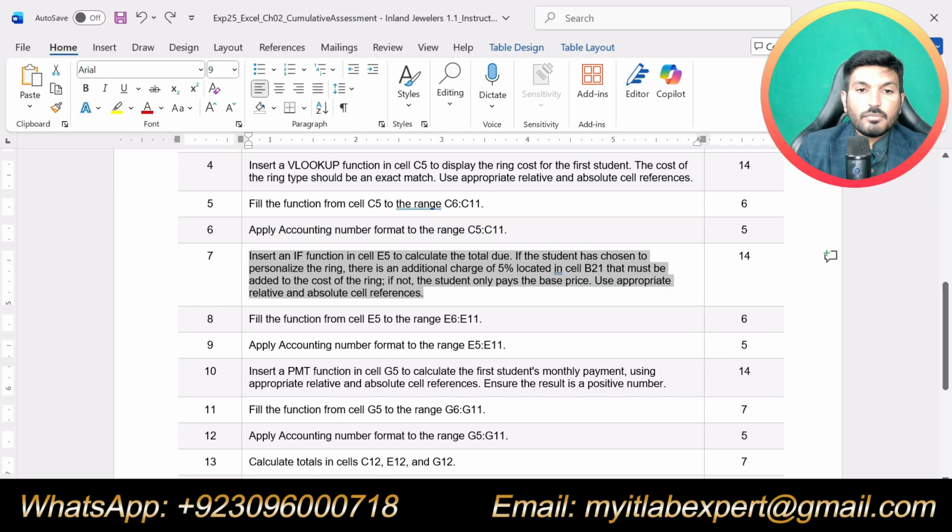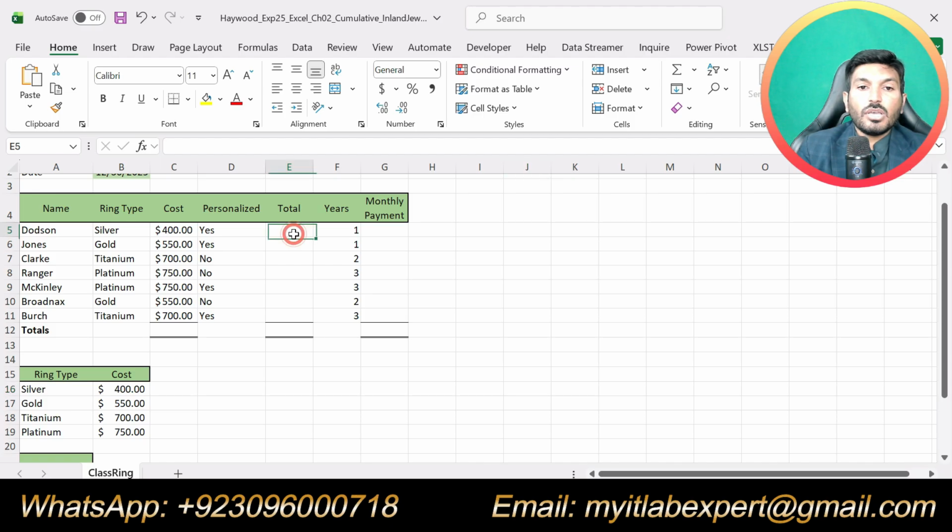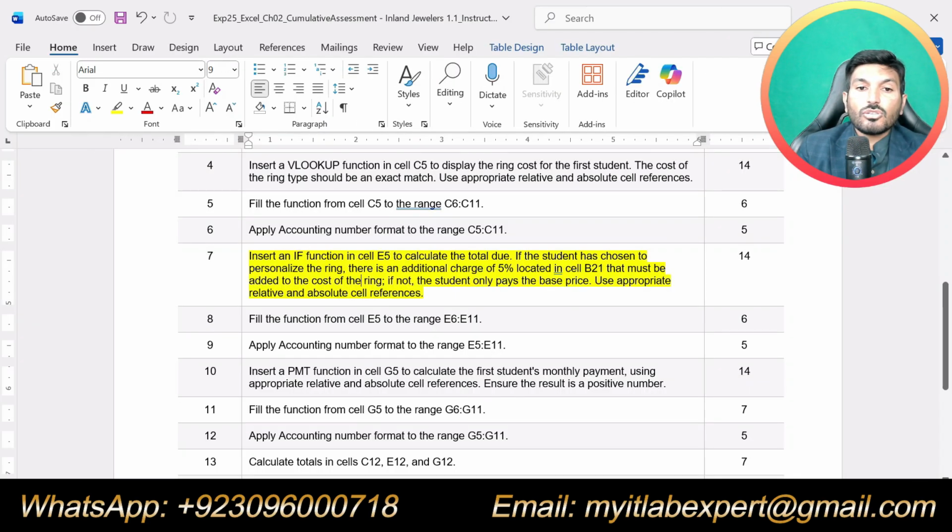Now let's do step number 7. Insert an if function in cell E5 to calculate the total due. So now in cell E5 we are supposed to calculate the total due by using an if function. If the student has chosen to personalize the ring, there is an additional charge of 5% located in cell B21 that must be added to the cost of the ring. If not, the student only pays the base price. Use appropriate relative and absolute cell references.